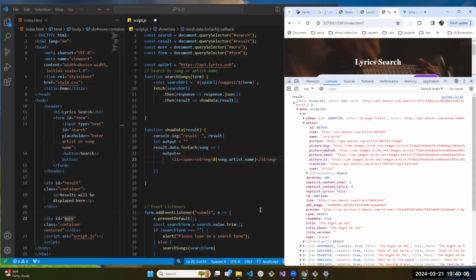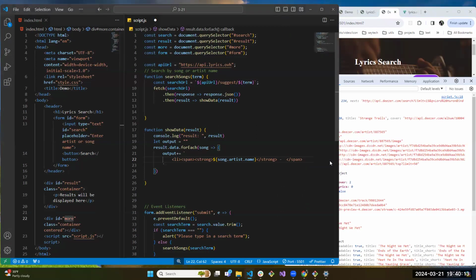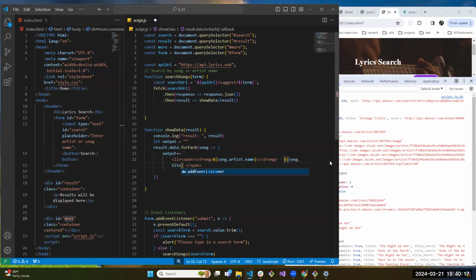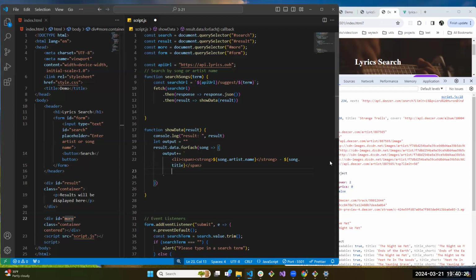Title. The night we made that one. Exactly, song.title, right? So $, song.title. Okay. After the span, we also want to put a button.